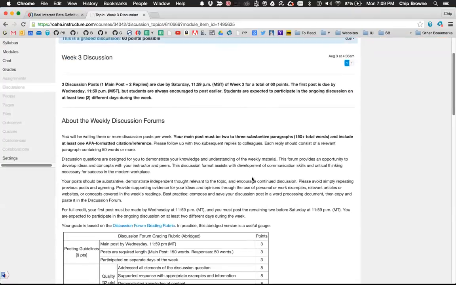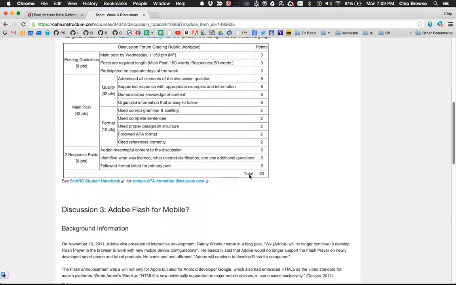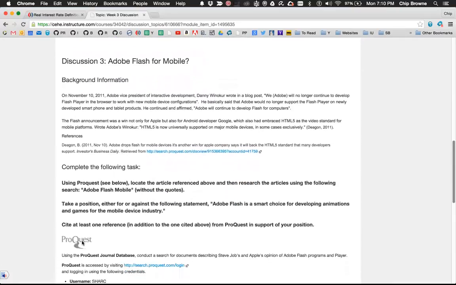So this week, our focus will be on working the discussion using ProQuest. Have you ever heard of ProQuest before? Have you ever used it? How many of you have used ProQuest before? Okay, now it's really important that you use ProQuest and make your reference come from ProQuest.